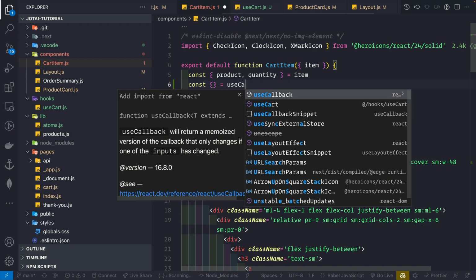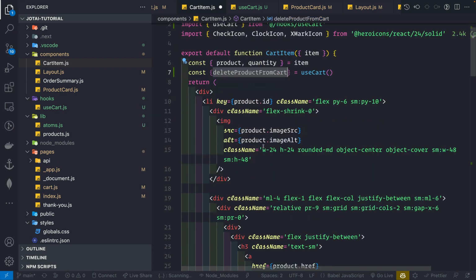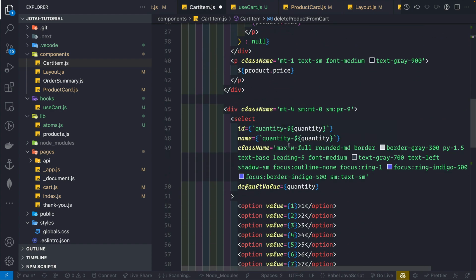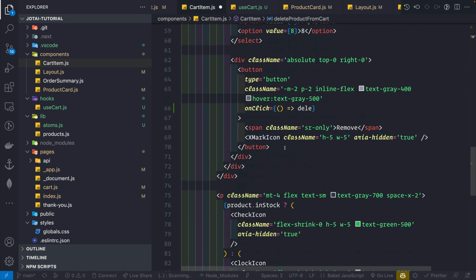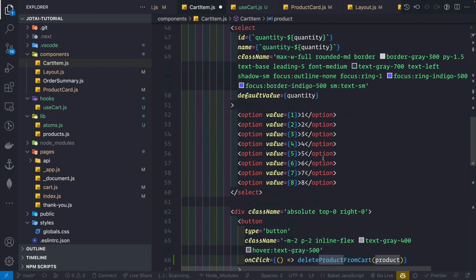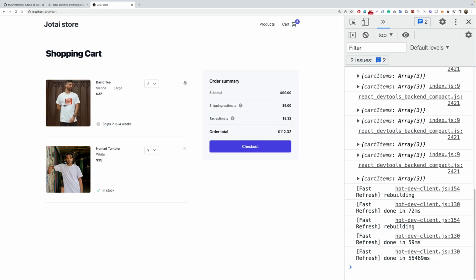So from the use cart hook, that would be delete product from cart, and we can use that here. So where it was, yep, so delete product from cart, and here we can pass in the product itself that is destructured from this cart item, that is this item here. So let's save this, and this should be working by now. So if I remove this product, we see that we have the updated cart here.